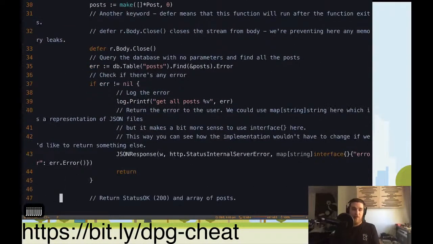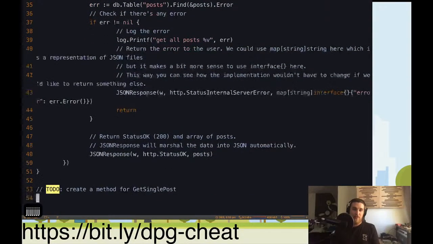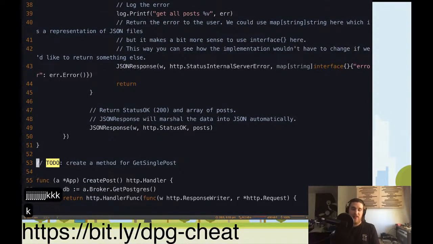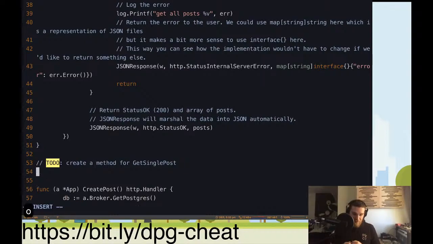So if we go below this function, you will find the to do, create the method for get single post. So again, it's going to be line 53 in all of our instances, and let's get cracking. I'm going to check here if there's any extra questions. No, we're fine. Nice. Line 54, let's get cracking.